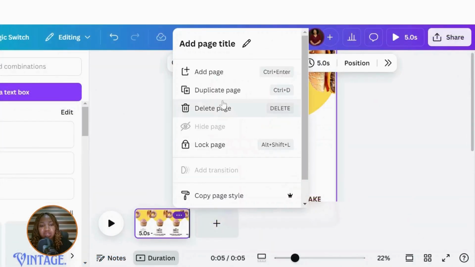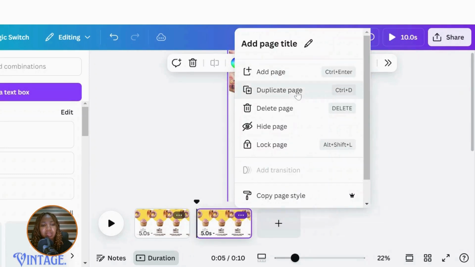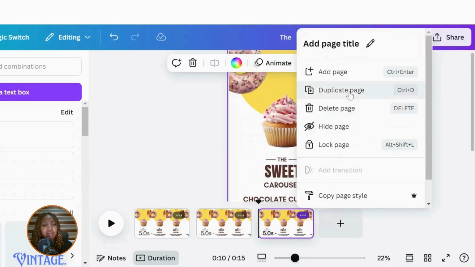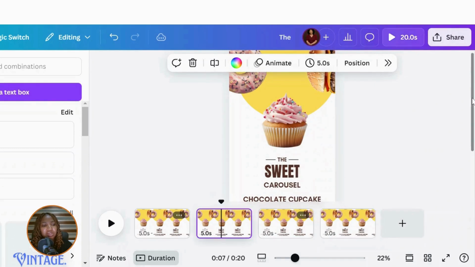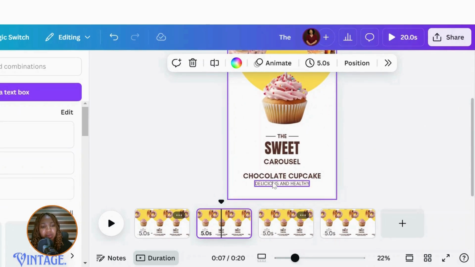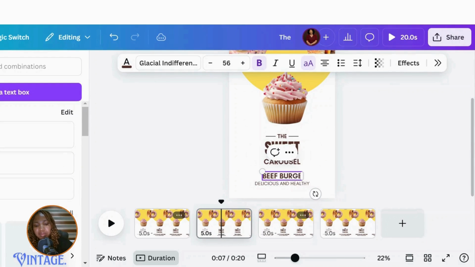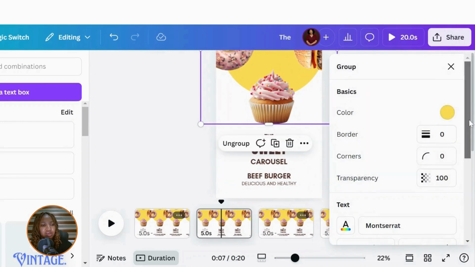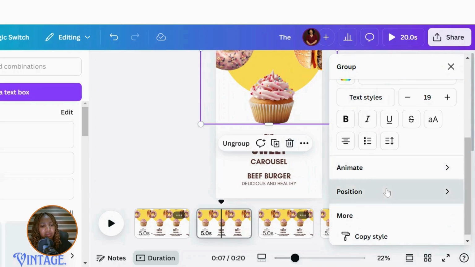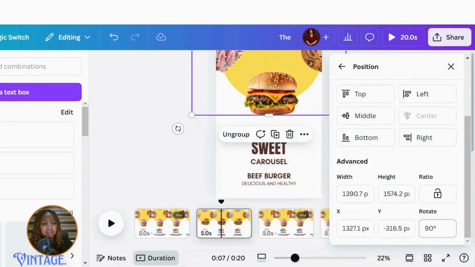Let's duplicate this page. Duplicate it into 3 more places. So duplicate the first one, second, and third. So here now what we can do is to change the name. So we'll change the name to beef burger, and then we'll rotate this to 90 degrees. Go to position, scroll down to where you have rotate. So rotate to angle 90.